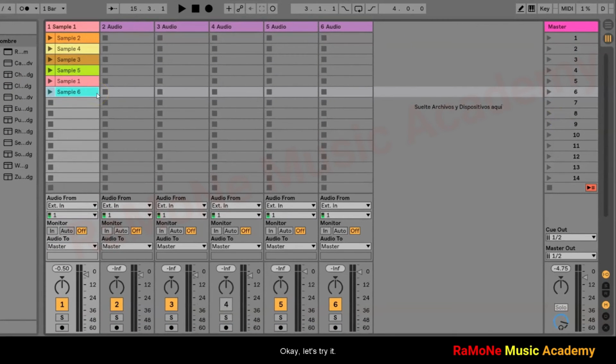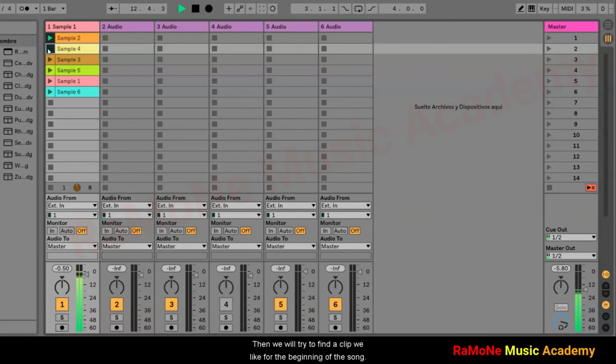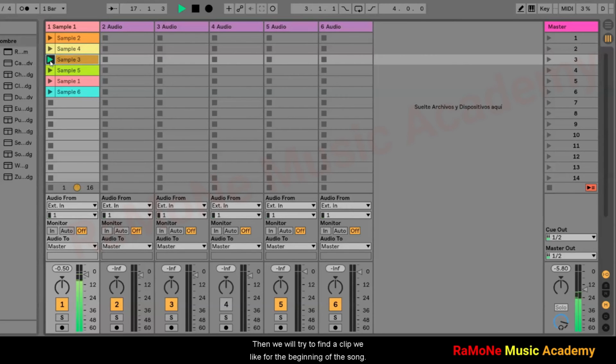Okay, let's try it. Now we are in Session View, and here we have these audio clips. We are going to try different ways to find the best option. The first thing we are going to do is listen to the clips and become familiar with all of them. Then we will try to find a clip we like for the beginning of the song. As you can see, on every track, we can play only one clip at a time.